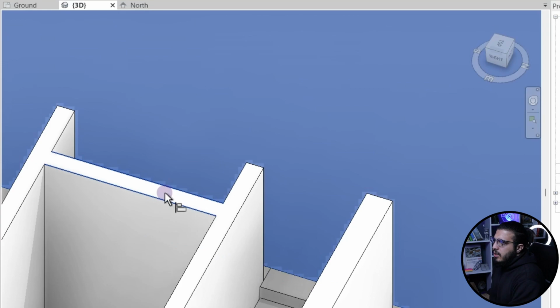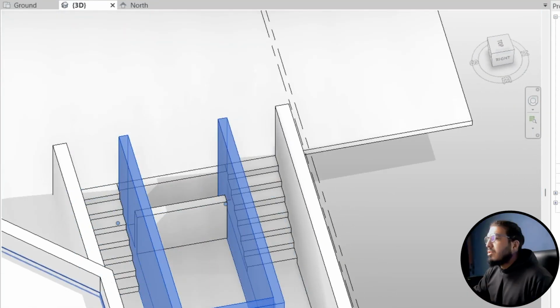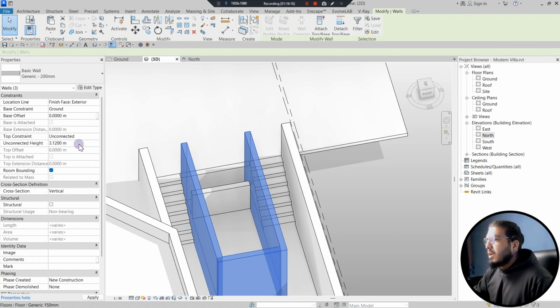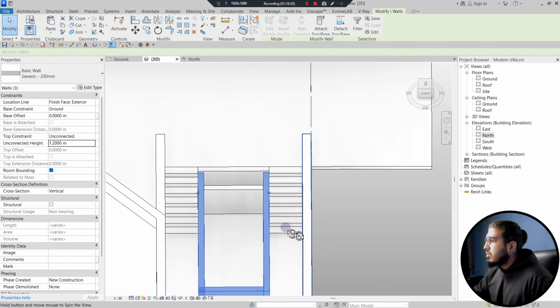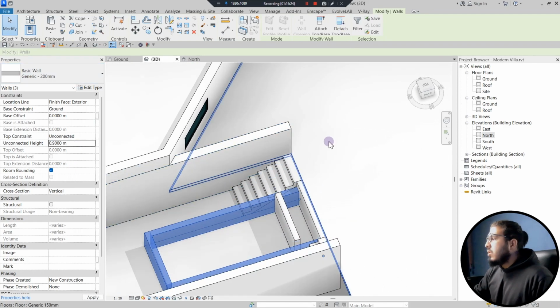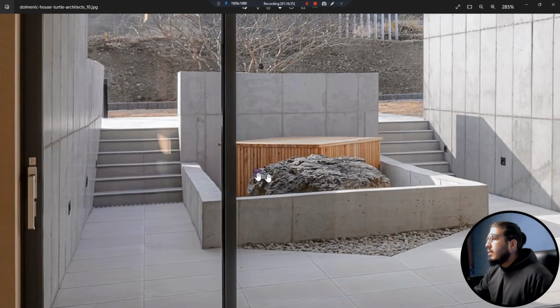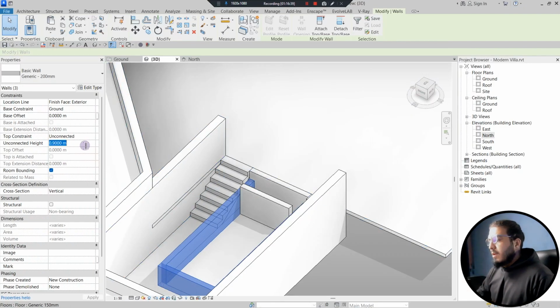Let's again align this one with this one, and for this I want a really short part, maybe unconnected, and then 1.2 is too high, maybe 90 or even lower, because I'm just going to place them in here. Maybe let's put it on, let's see the image. Yeah, it is about 45 maybe.